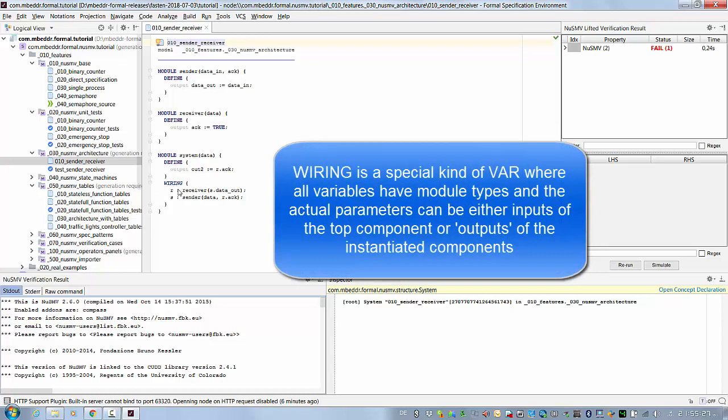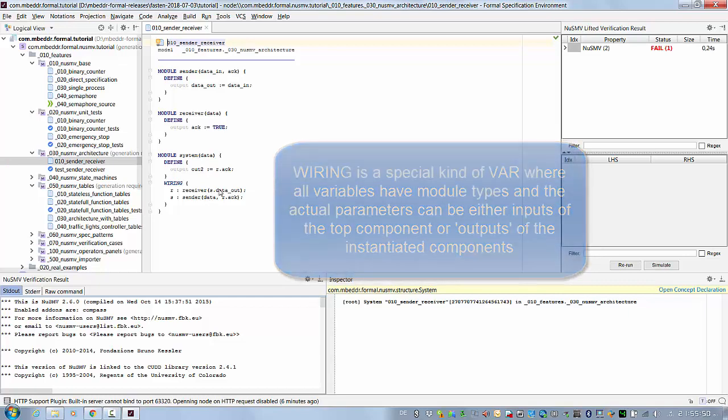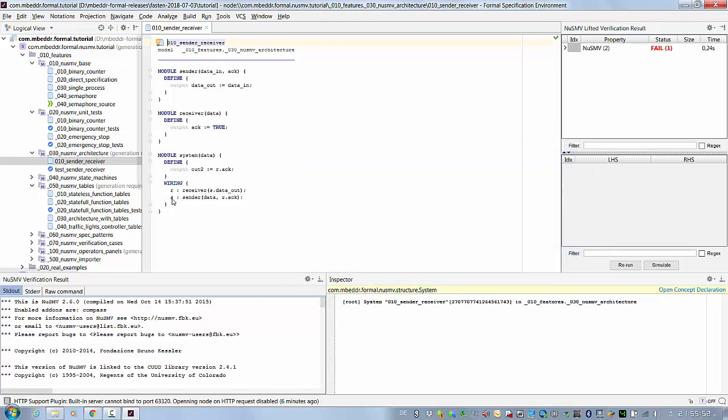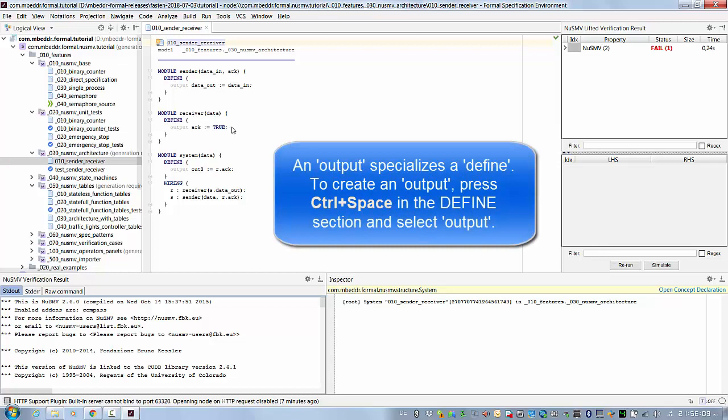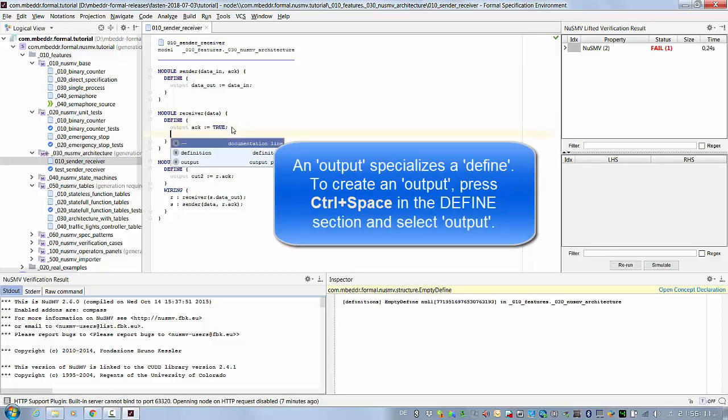The wiring is a special kind of var section which also has some restrictions. So as parameters of the instantiated modules, we allow only constants or input parameters or parameters of the output ports of other modules instantiated here. Please remark that the modules which are part of the composition have special defines which are outputs. How do we get that? So by simply here creating an output.